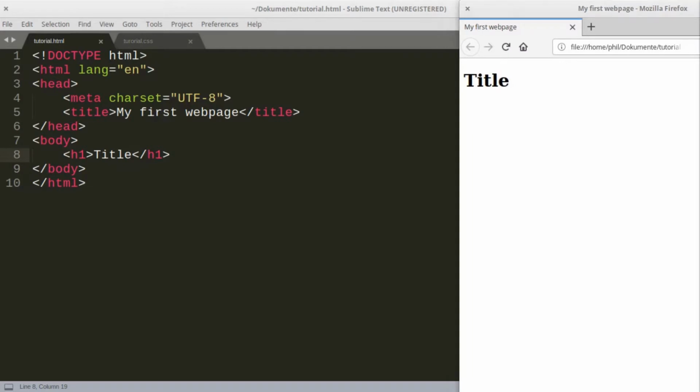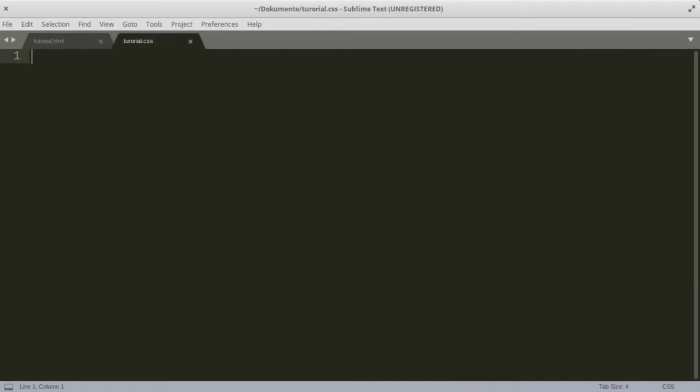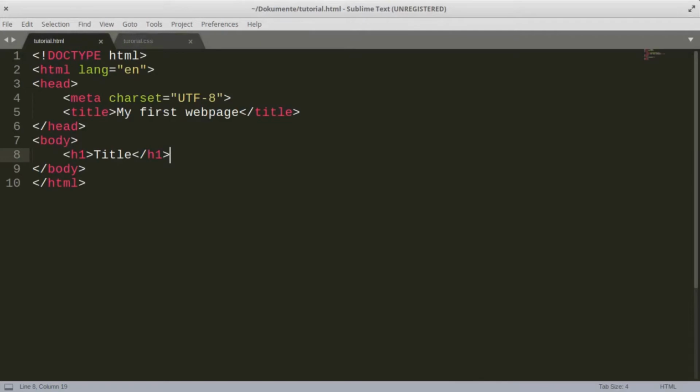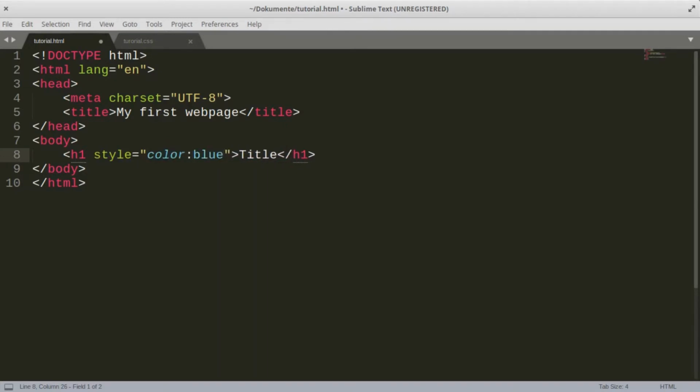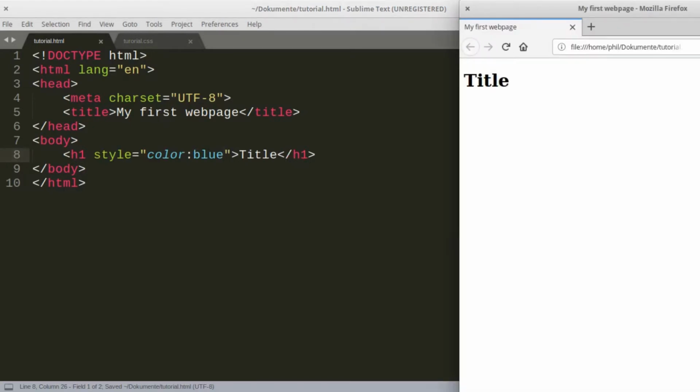Now what I want to talk to you about is how you would include your CSS, because, well, this is a CSS tutorial. You want to know how can I include the CSS. There are three ways. We're going to go with the common way. You can either put an inline style. So for example, H1 style color blue. Hit save, here, and now the title is blue. So this is called inline style.